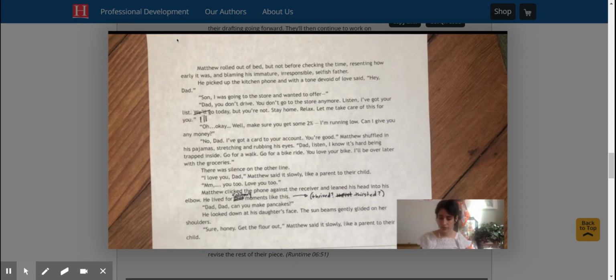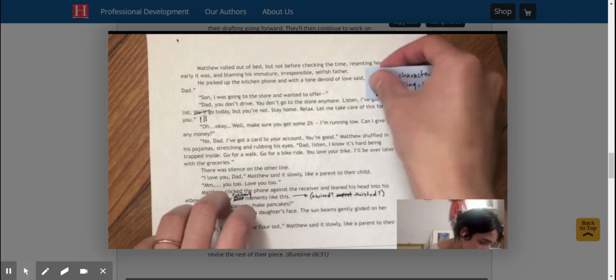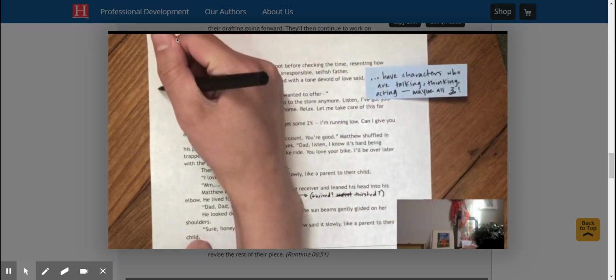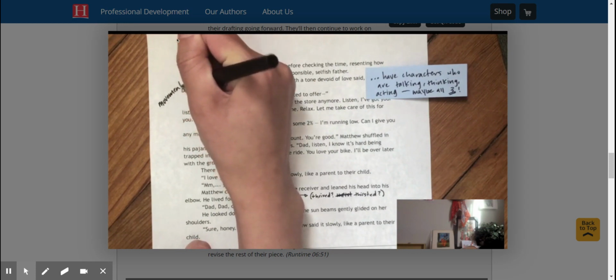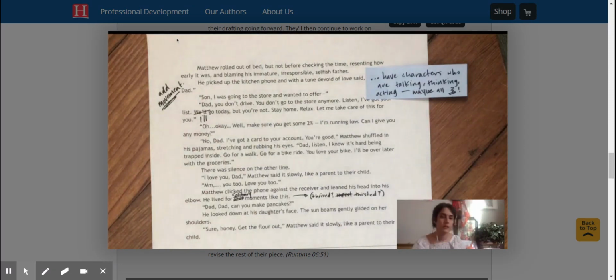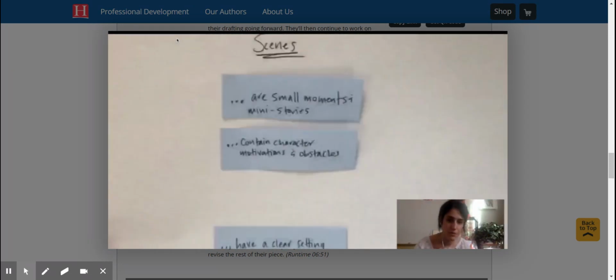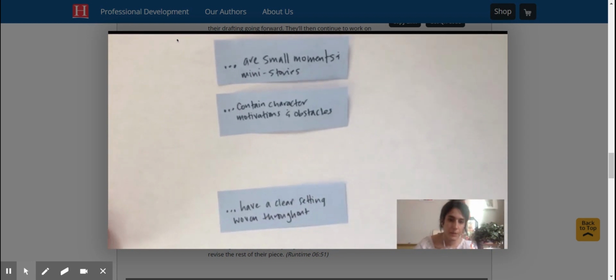All right, well, I definitely have characters talking, I have characters thinking, a little bit of acting. Maybe I want to include that. Make a note of that right now. Movement, add movement. All right, remember, we have three other things that we want to be looking for.